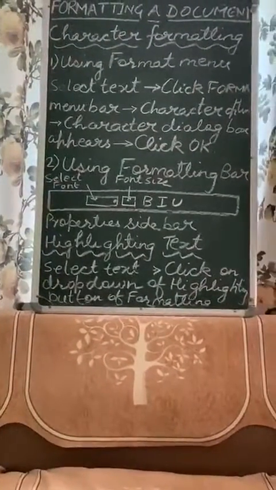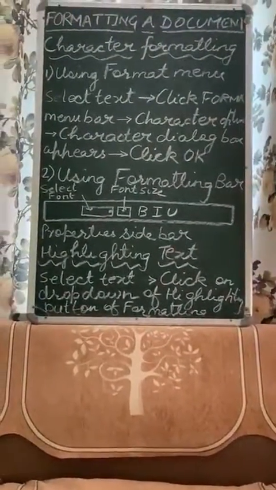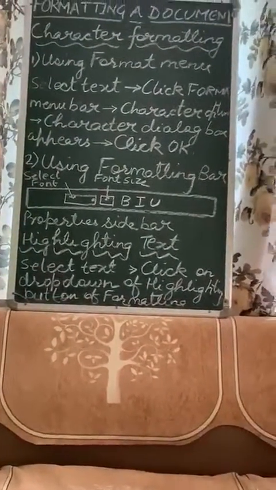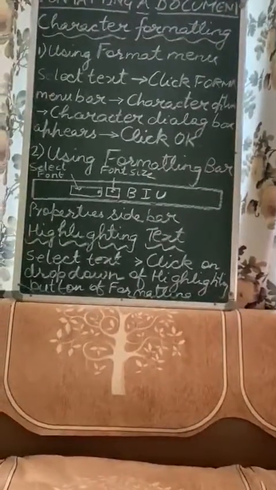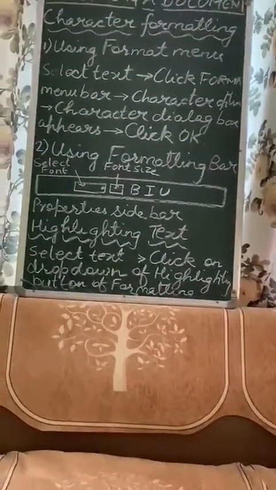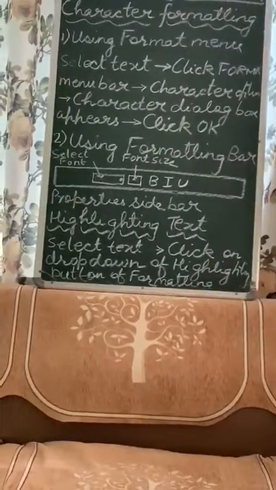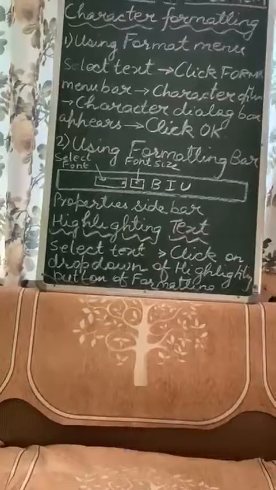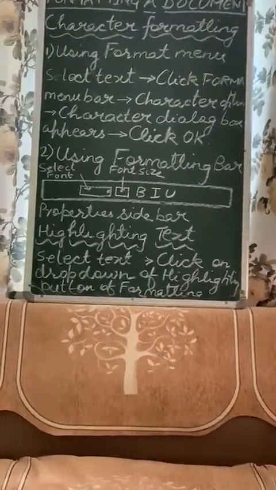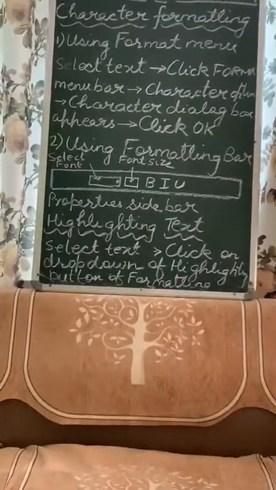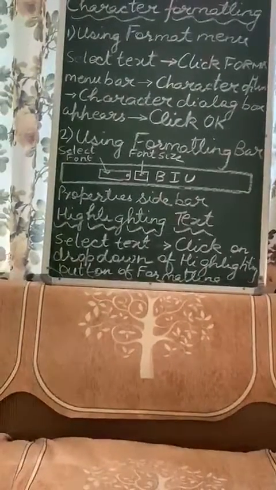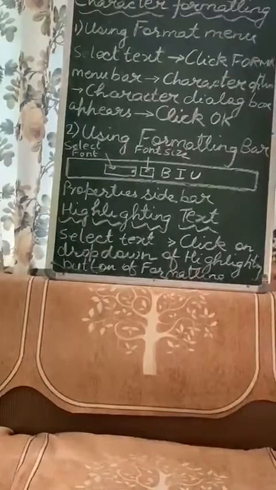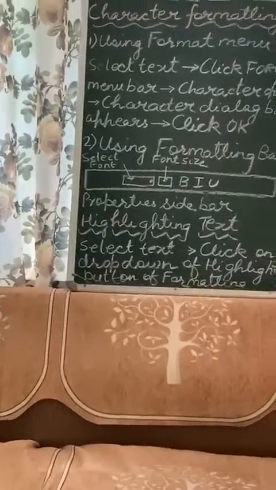Then you have font selection text boxes where you can select which font you want to apply to your text. Then you have font size, what size of the font you want. Then you have bold, italics, and underline also, if you want to make your text bold, italics, or underline. The shortcut key for bold is Ctrl+B. For italics it is Ctrl+I, and for underlining it is Ctrl+U. Then you have text color, to change the color of the text. And the last one, you have the highlighting of the text.